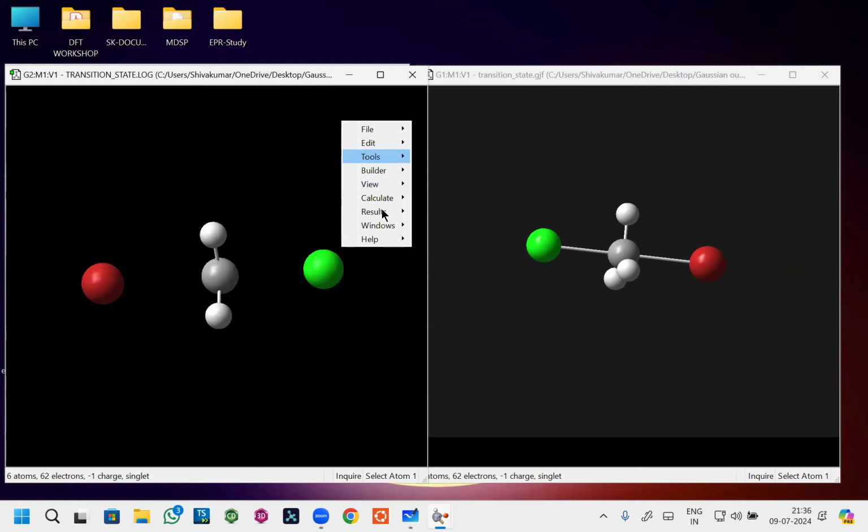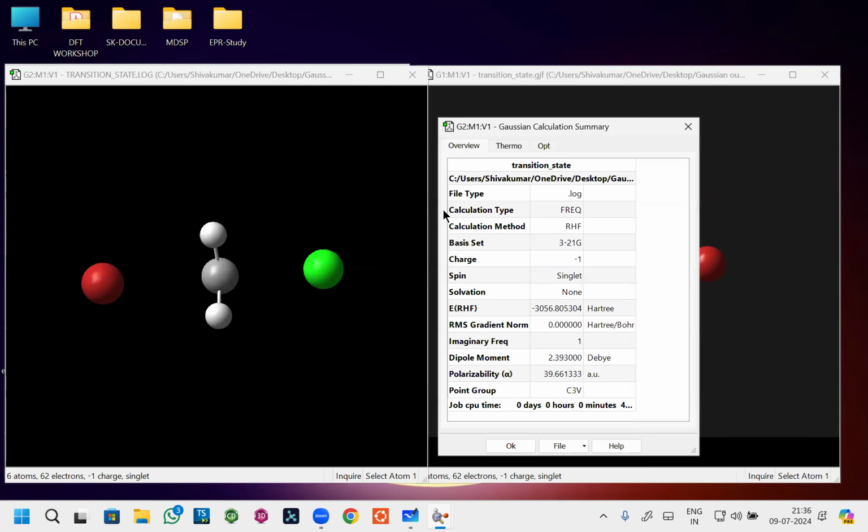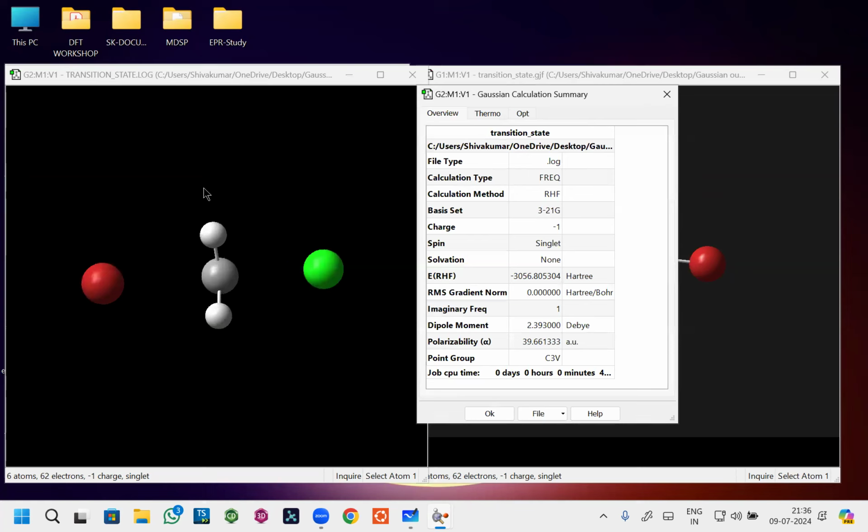Just right click, then click on the result, then click on the summary. Here it will show the various optimized properties. It will give the details about all those things. Now we have added the charge, and here you will get the energy of your complete transition state. So this is the energy of your transition state.